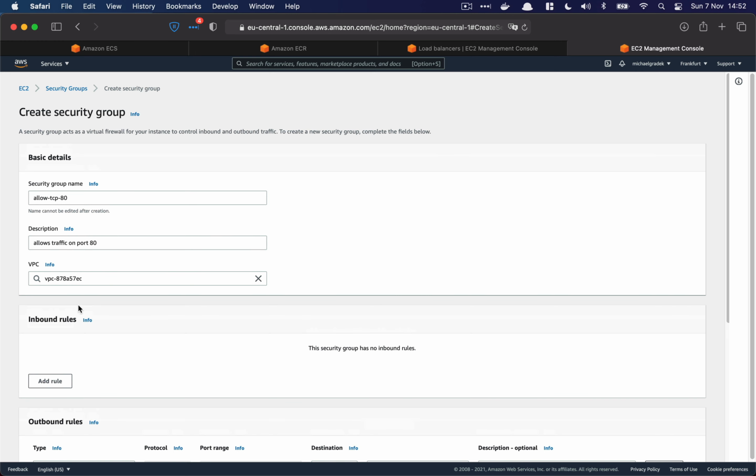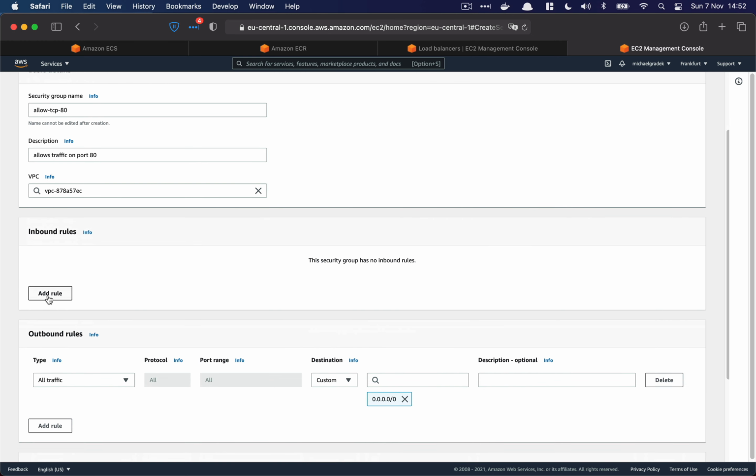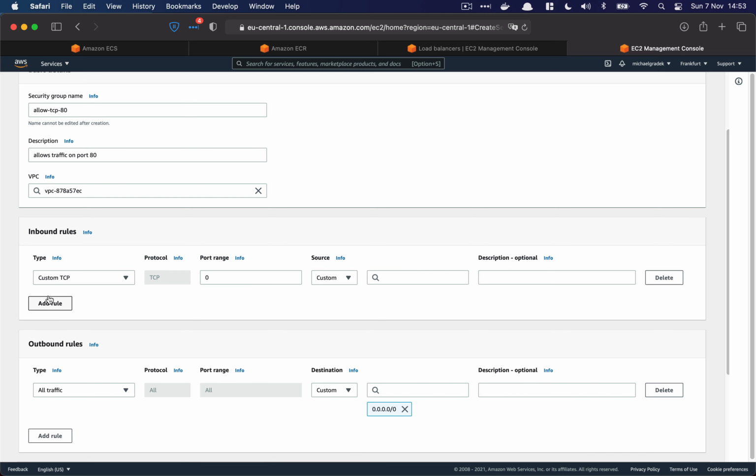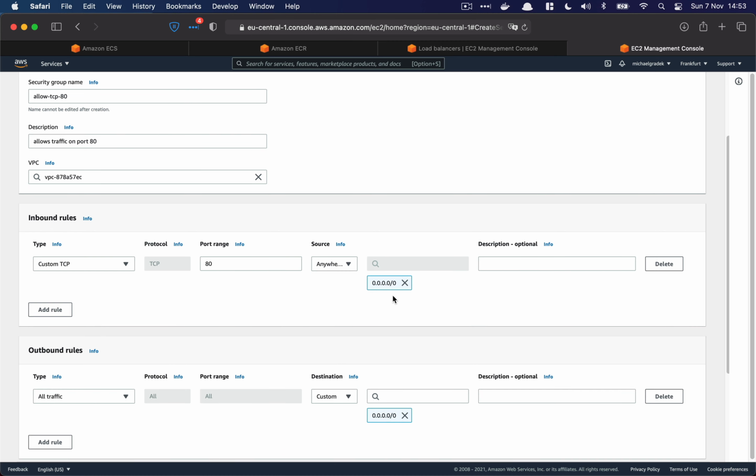Okay, so now we need to define an inbound rule. So again, how are we going to be restricting traffic to the load balancer? We're going to say custom TCP on port 80, and the source can be again from anywhere. Why are we adding port 80 now instead of 3000 or 3001? Well, the reason is now we're setting up security group rules for allowing or not allowing traffic to the load balancer, not the container.